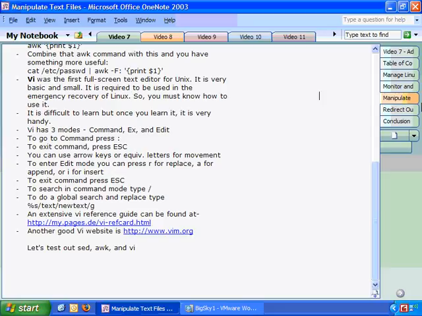So we just learned how to manipulate text using sed, awk, and vi. Now let's talk about redirecting output.